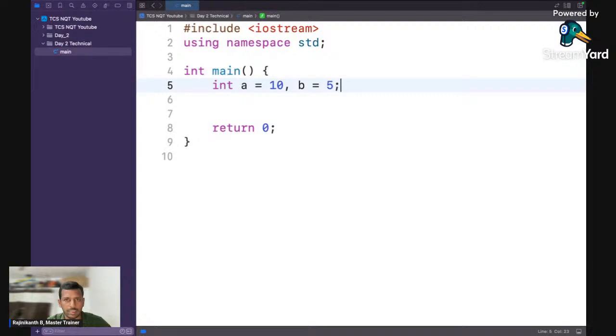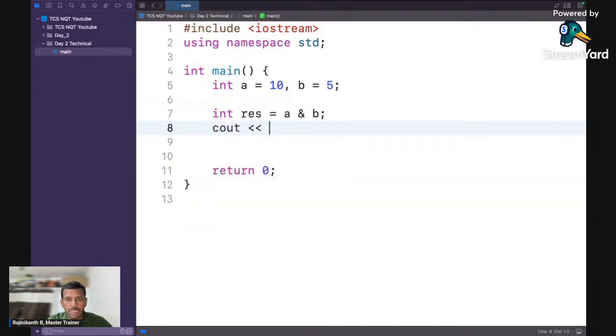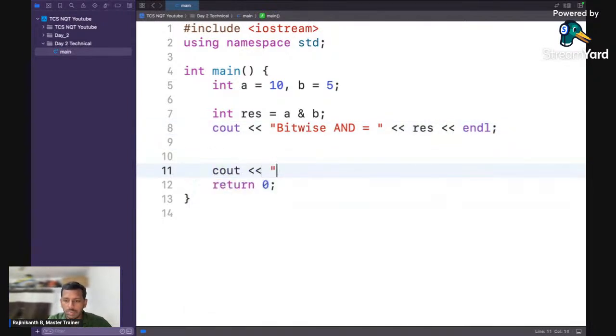Now here, let us take the same int a equals 10 and b equals 5. Now let me write int result equals a bitwise AND b. And then perform cout, bitwise AND is equal to, and let me print the result. And let me write another cout, just for getting new empty lines before and after printing the result.